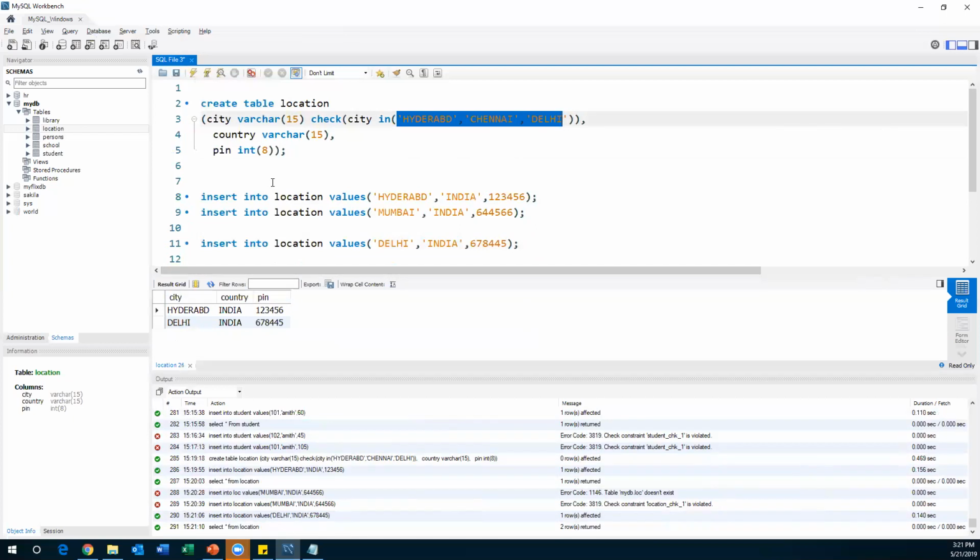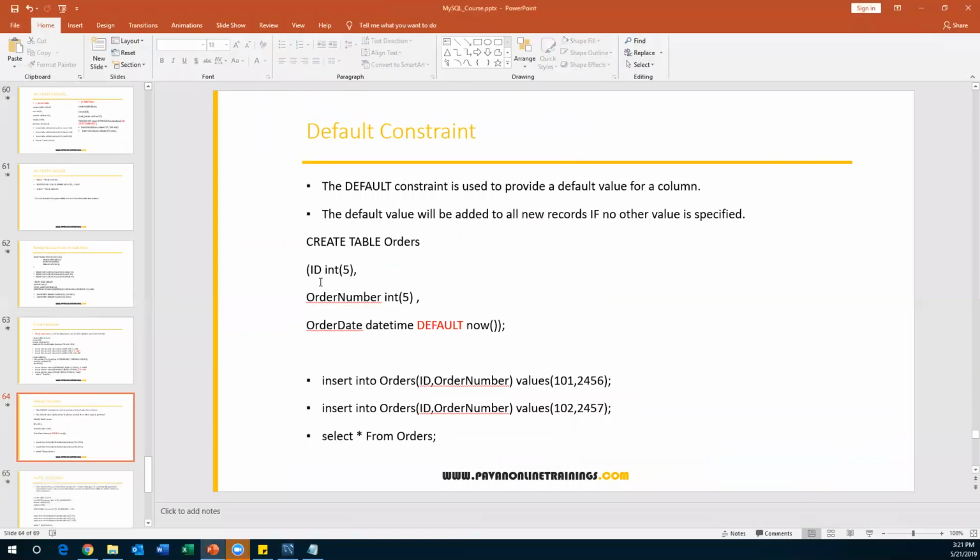Okay, so this is another type of constraint. It's called the check constraint. So we can enforce rules on the table column, and these constraints we need to apply at the time of creation of the tables. Now we'll go for the last constraint, that is your default constraint.